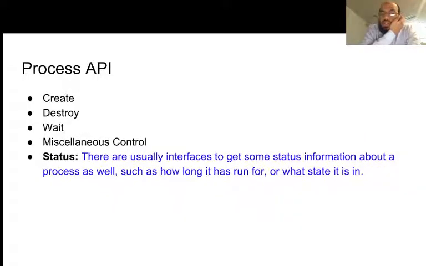And you should be able to check the status. So what is it running? Is it doing well? How long has it run for? And so on.